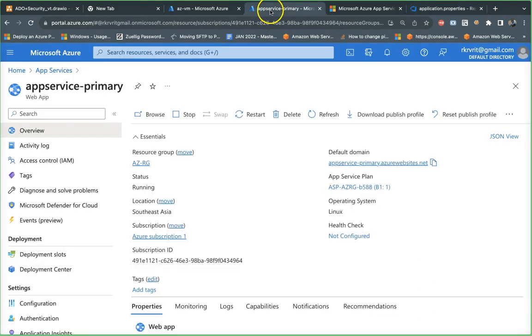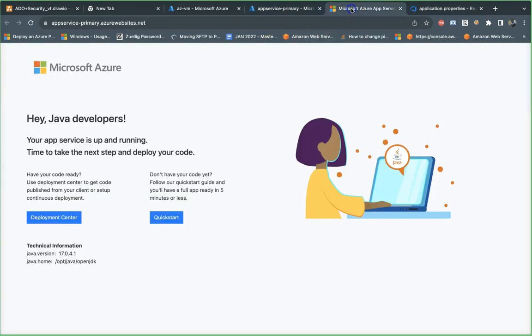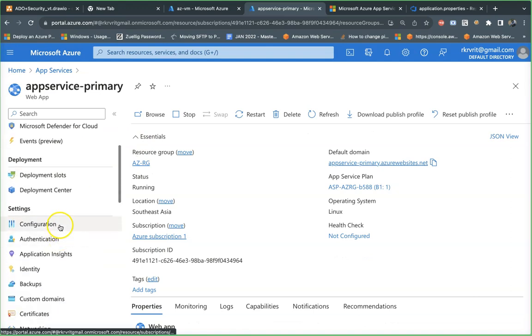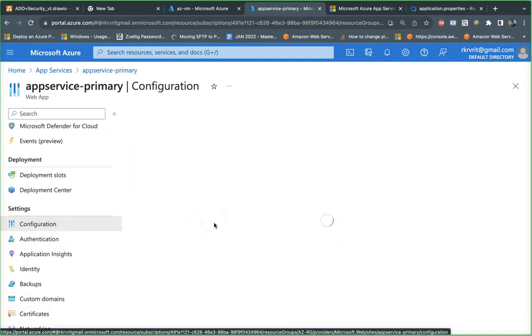You go to your app service. Definitely the app service will throw some application error. Even after you wait for some time, the same thing will come up, okay? That is what we noticed in the last session. Now you go to Configuration, team. Here is one interesting thing you need to do.